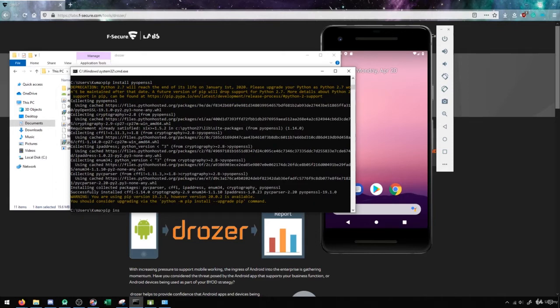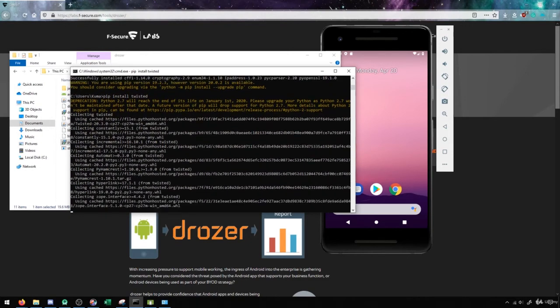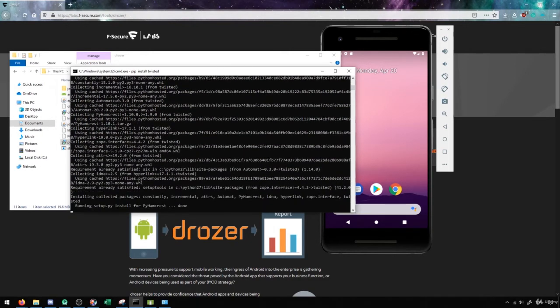And we'll say pip install twisted. And I think there's one other dependency. We'll be able to see that when we actually install and run Drozer for the first time. But these are the three that are mostly required for a fresh install of Python. There may be one or two more depending on your Python installation. So we'll check those out once these finish off.